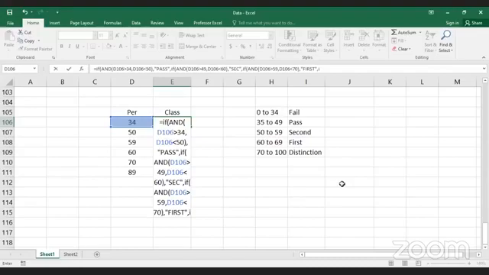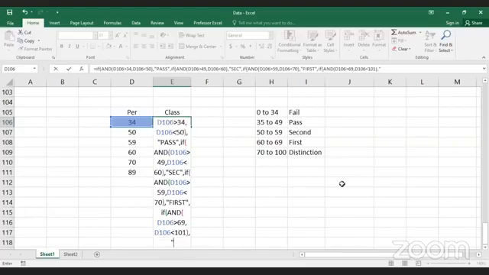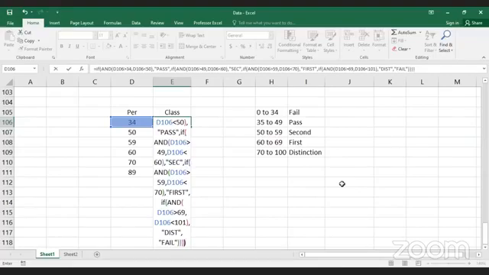Else, IF, and condition, and we will put: if this D106 is again greater than 69 and D106 is less than 100 or 101, so 100 will be included, then we have to put Distinction. Else, if it is not so, any condition is not fulfilling, then they are lying in 0 to 34, so they are fail. Now I'll stop. I'll just close the brackets which I have started. Okay, all the brackets I have closed.